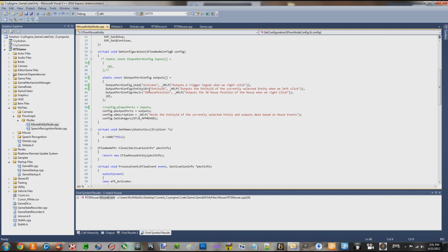What entity do we want to move? We already have that because we outputted this. We know the entity ID, we know the entity we want to move. And the 3D position, we already know it because when we right-clicked, we sent out the 3D position. So now the AI GoTo node has every bit of information it needs. It knows the entity we want to move, what position we want to move it to, and when to move it: when we right click.